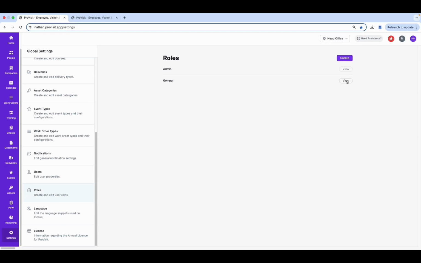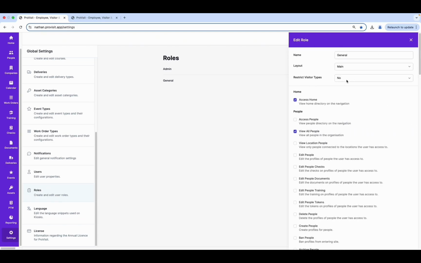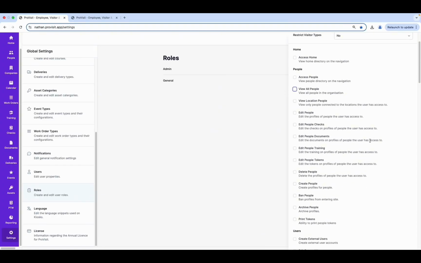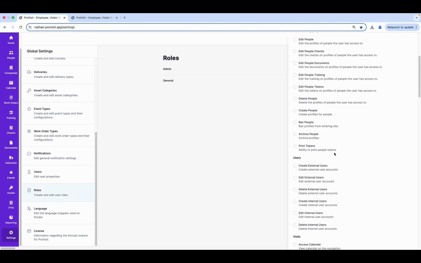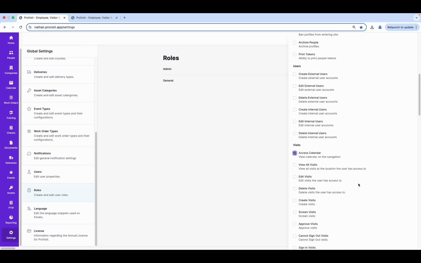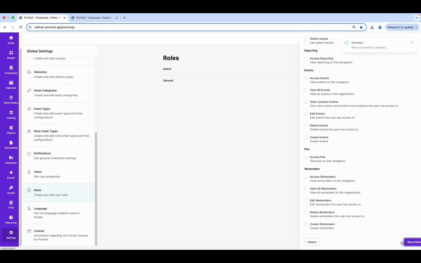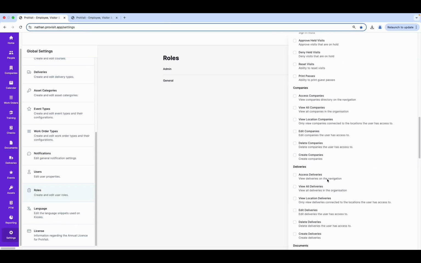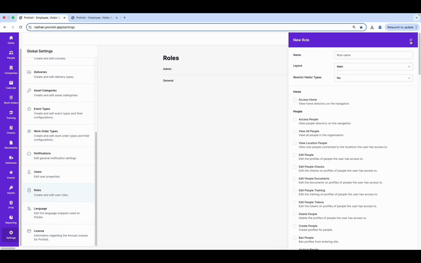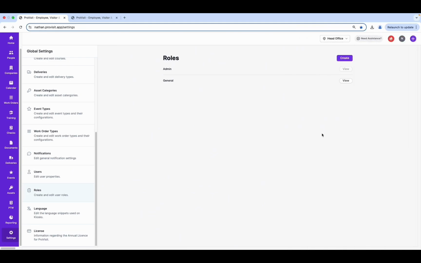Secondly, there is a general role. This role is fully customizable. The various functions and views can be selected and deselected in order to create the makeup of the general role. For example, you might want a particular user to have access to your home page. You may also want them to be able to access a calendar and view visits. Once you're happy with your selections, you can update the role. This has now been saved as this general role with the pre-selected options.